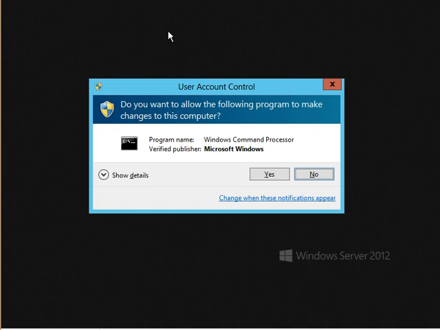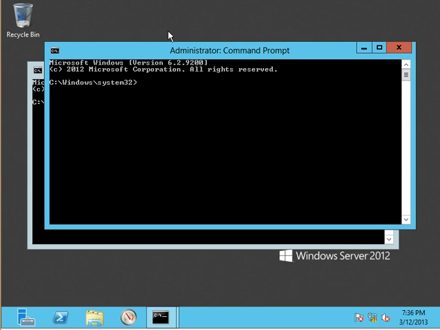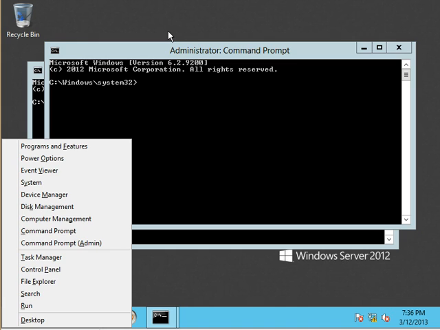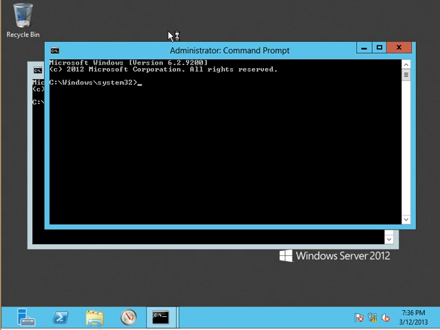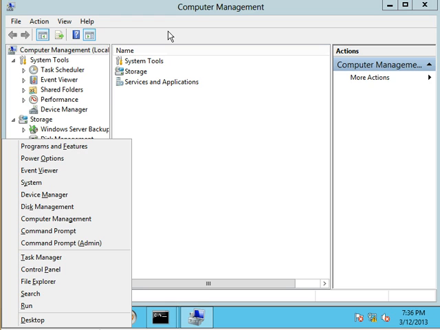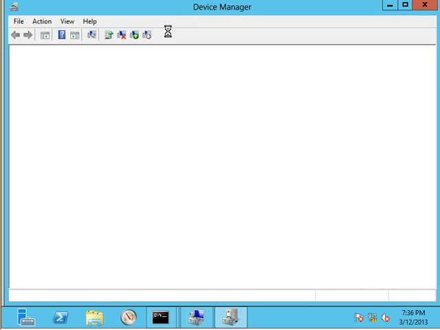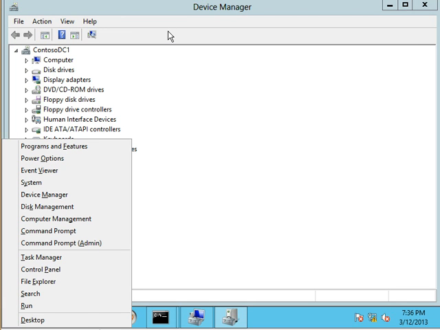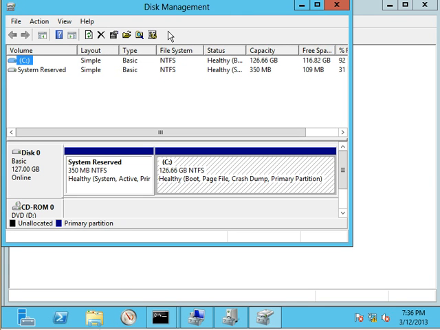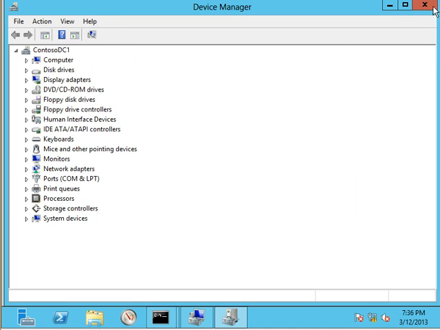I can go A after this, and I've got a Command Prompt as an administrator. Windows Key X followed by the keystroke G brings me up to Computer Management. Windows Key X followed by the keystroke N brings me to Device Manager. Windows Key X followed by the keystroke K brings me straight to Disk Management. So, great little quick utility.